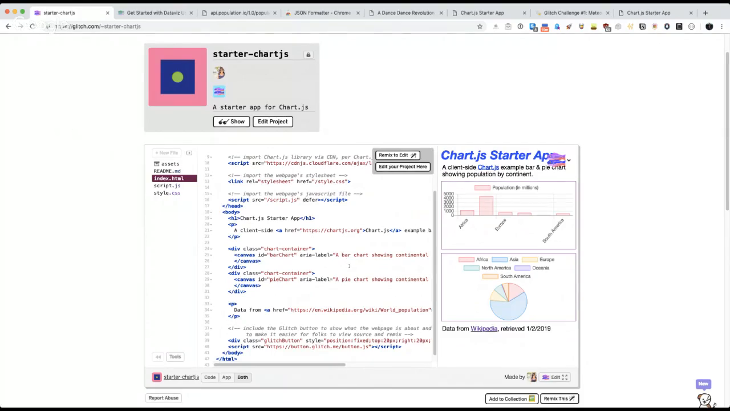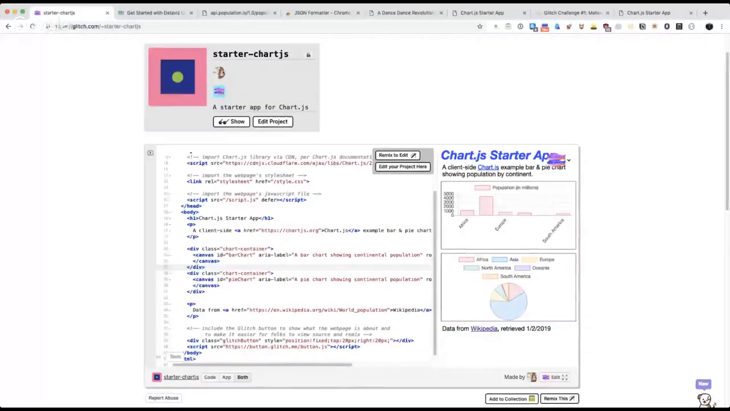So here I'm going to hide this toolbar here. This view, by the way, is available for any Glitch app. If you go to glitch.com/tilde and then the name of your app, you can end up on this page where you can take a look at the code and the app side by side, which is super helpful if you are trying to explain something, or if you want to make a change and see it happen on the other side as you're working on it.